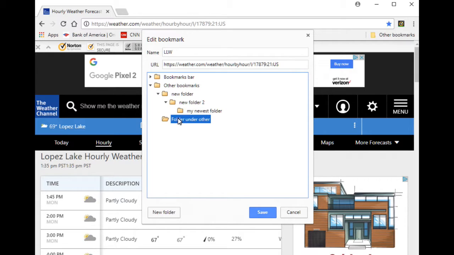So let's say we wanted to put it under that folder. We'd click New Folder. And there we are with the new folder. We can specify the name. And then when we click Save, it will save the bookmark to the current web page in the new folder we create here. So you can right-click any folder on here and select Delete.